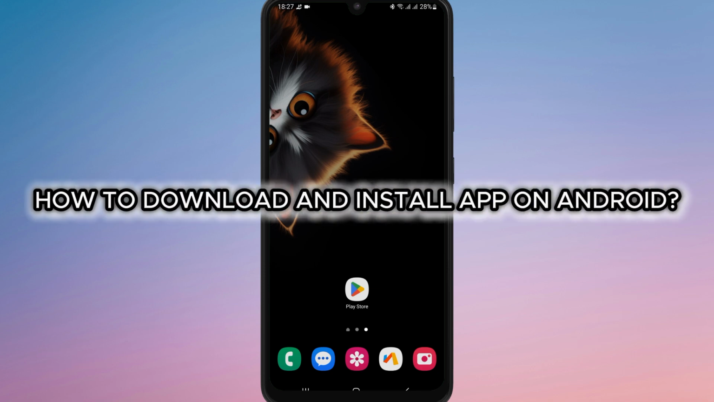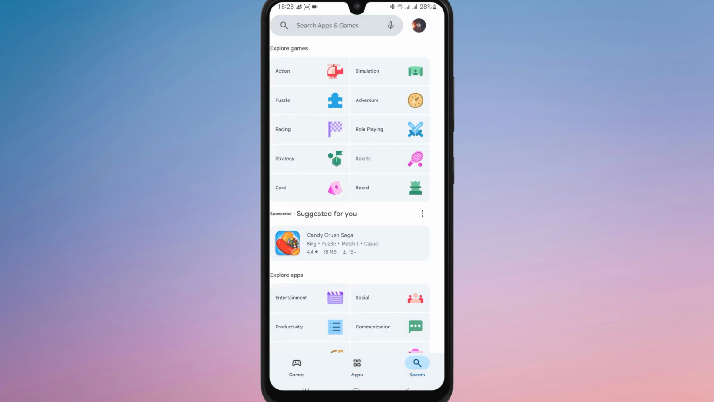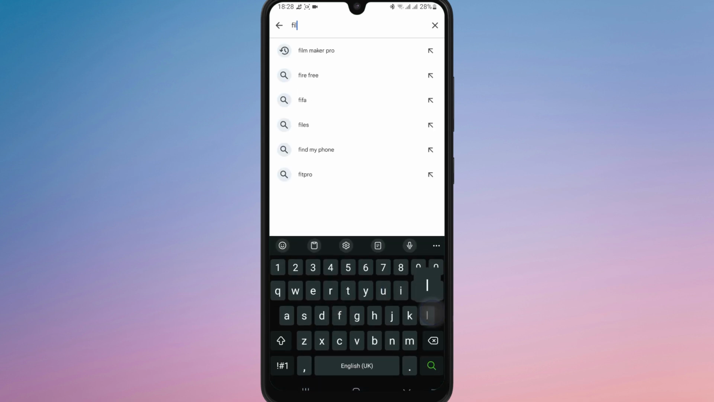How to download and install Filmmaker Pro on Android. First of all, open the Play Store and tap the search button at the bottom right corner of the screen. In the search bar at the top, type Filmmaker Pro.